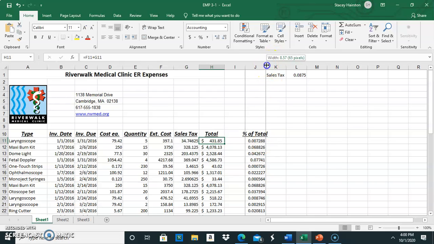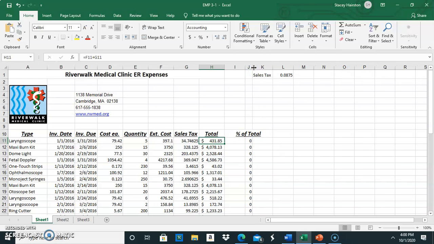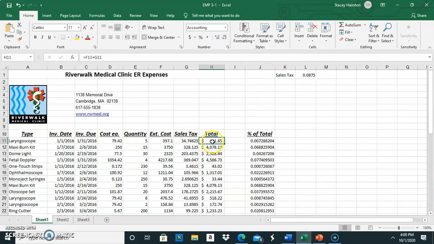Now, a tip that a lot of students don't know, and you may not be a student, you may just be listening to this to get some tips on how to use Excel: now I want to find a cell with a formula in it.